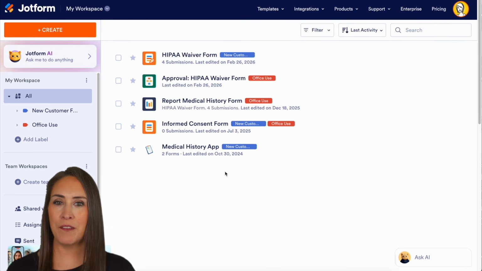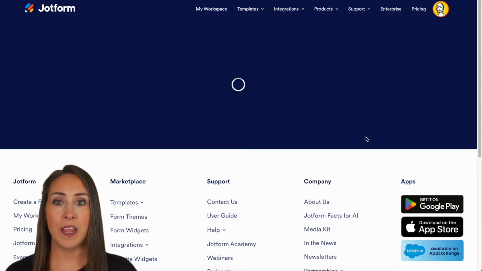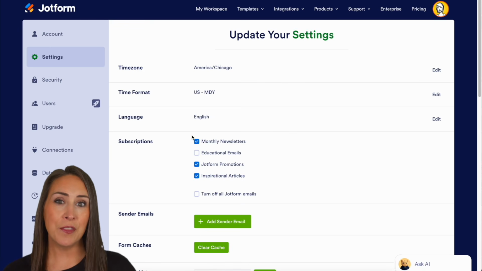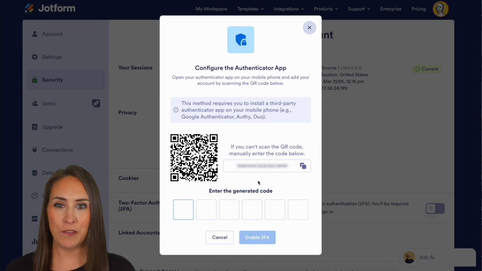You can protect your account and sensitive data with two-factor authentication, or 2FA, a powerful security feature that helps prevent unauthorized access to your AI-powered tools and information. By enabling 2FA, Jotform requires users to verify their identity using a second authentication factor beyond just a password, ensuring enhanced security for your AI interactions, form data, and sensitive business workflows.